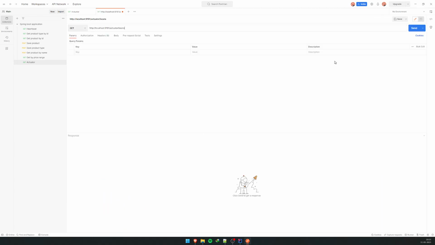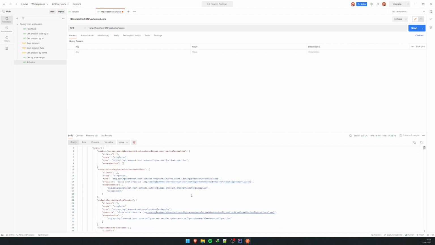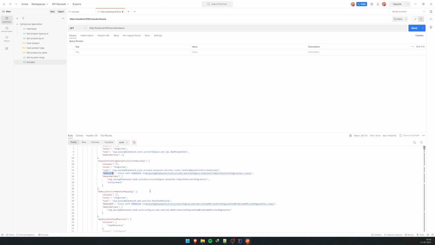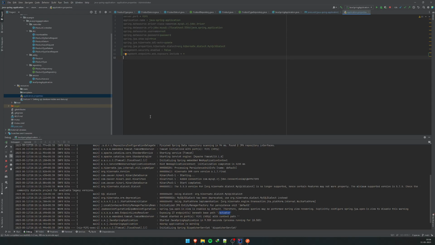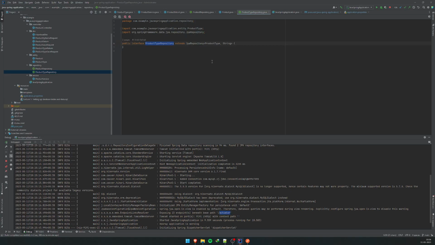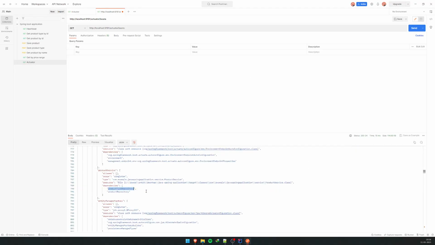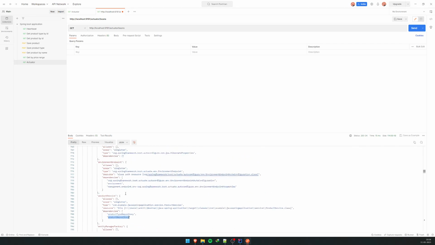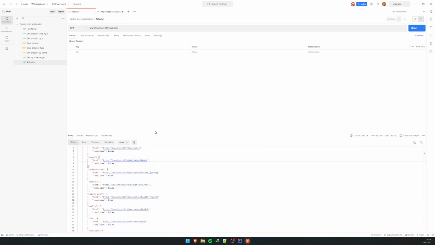So maybe you want to see what beans are being created. If you go to the beans endpoint, it will tell you this is the bean scope, this is the type, this is the resource. Let's try to look for a bean that we might be creating. Yes, product service, we are creating this. This is a singleton bean, this is the resource where it is sitting. This is the service class, and it depends on two other beans, product type repository and product repository. So this will give you everything about the beans in here.